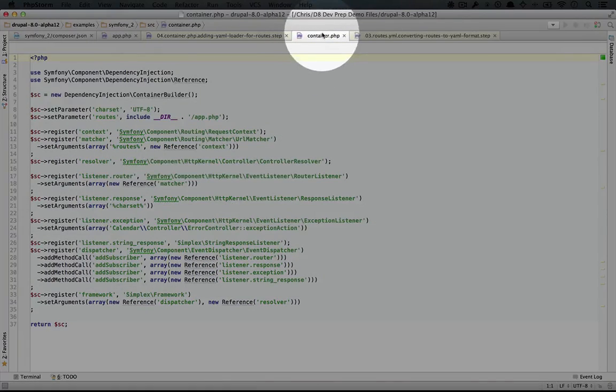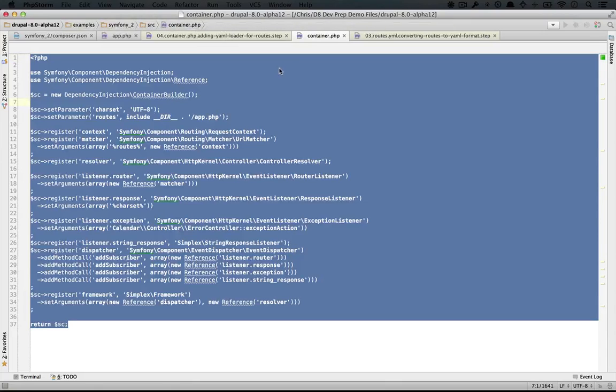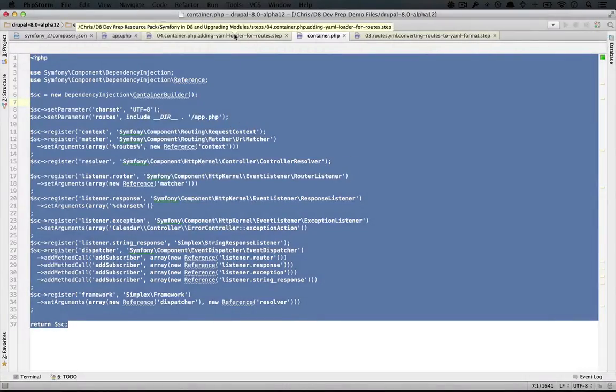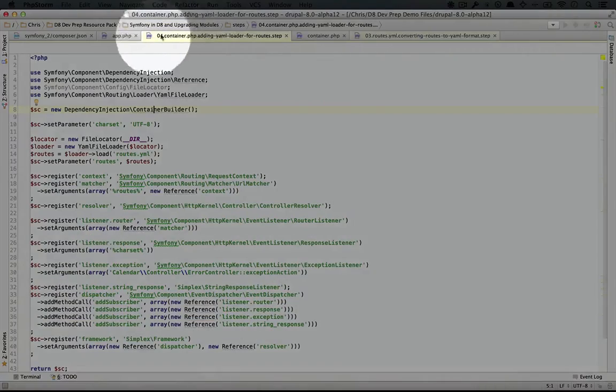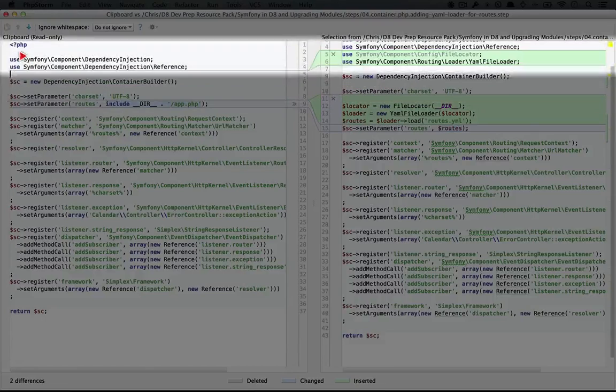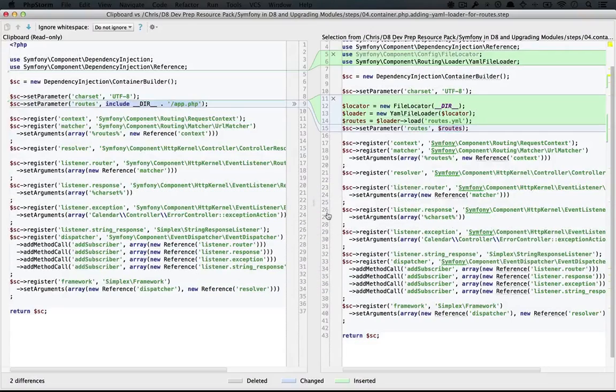So what I'm going to do is compare this container.php file to our next step. And I'm going to do this in PhpStorm by comparing with the clipboard. So I'm going to copy all of this code that's in container.php, and then I'm going to go over to the step file, and I'm going to use a keyboard shortcut to compare to clipboard. Okay, so over here we have our original, and over here on the right we have our updated. You can see for the most part this is the same.